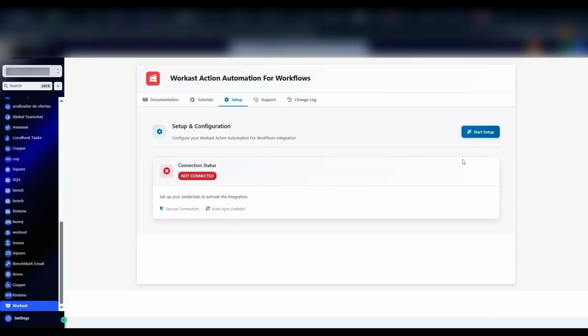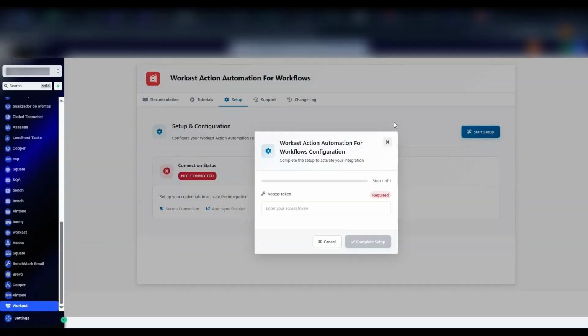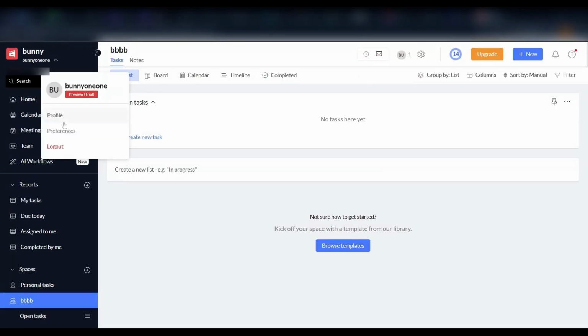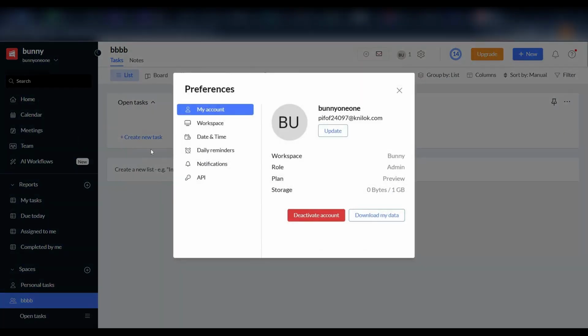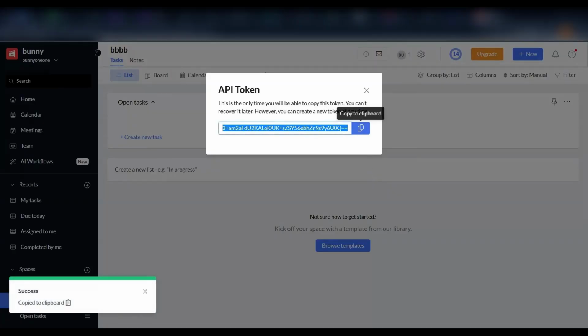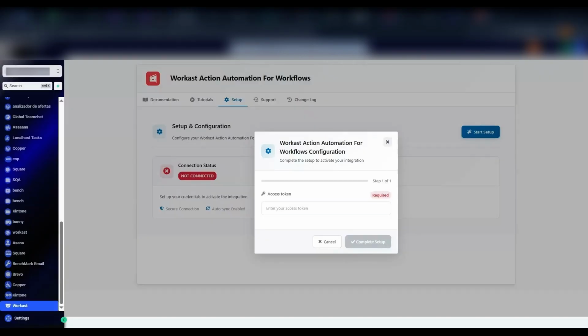To set up the application, click on Start. Next, head to your Workast account online, click on your profile, and next on Preferences. From there, click on API and create API token. Next, copy your API token, head back to your account, paste it where required, and click on Complete.